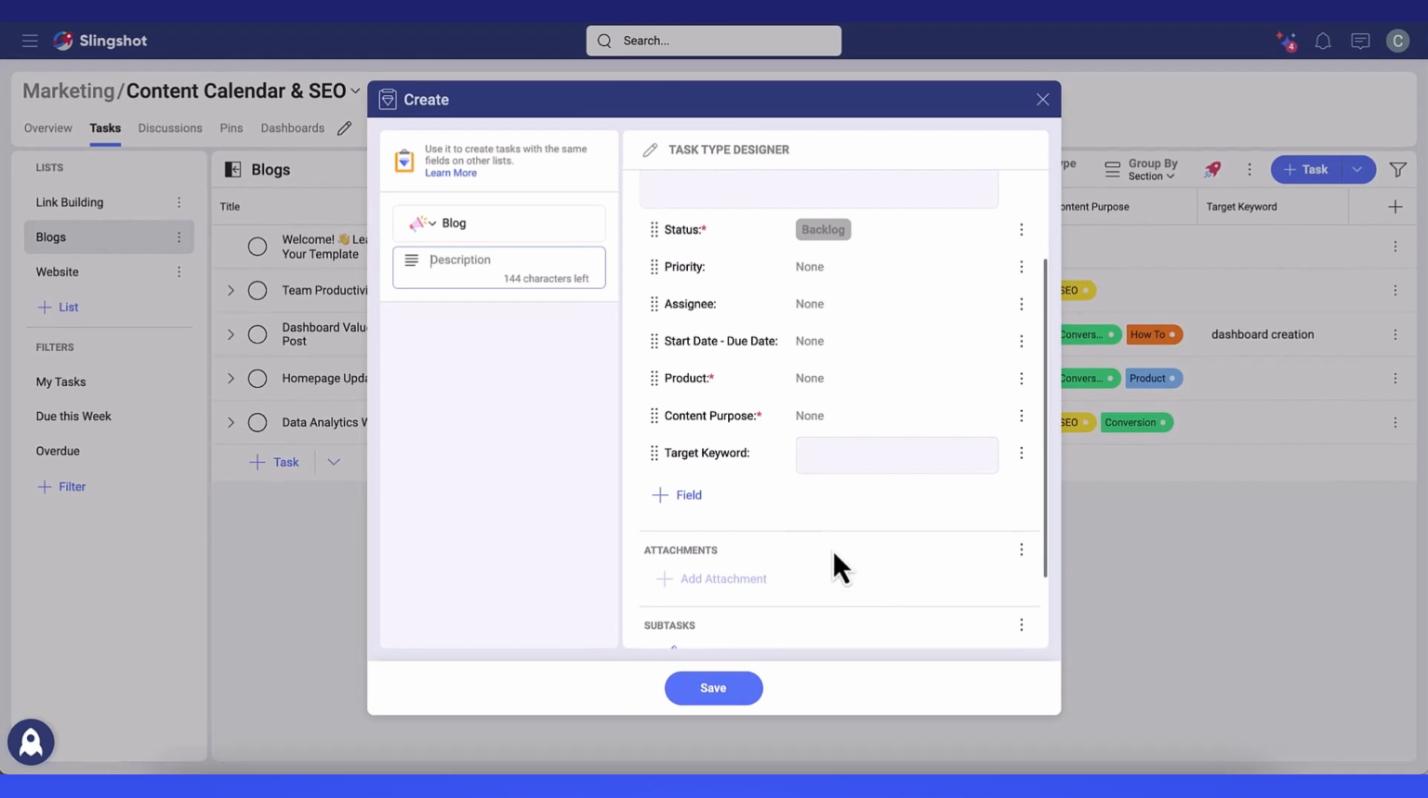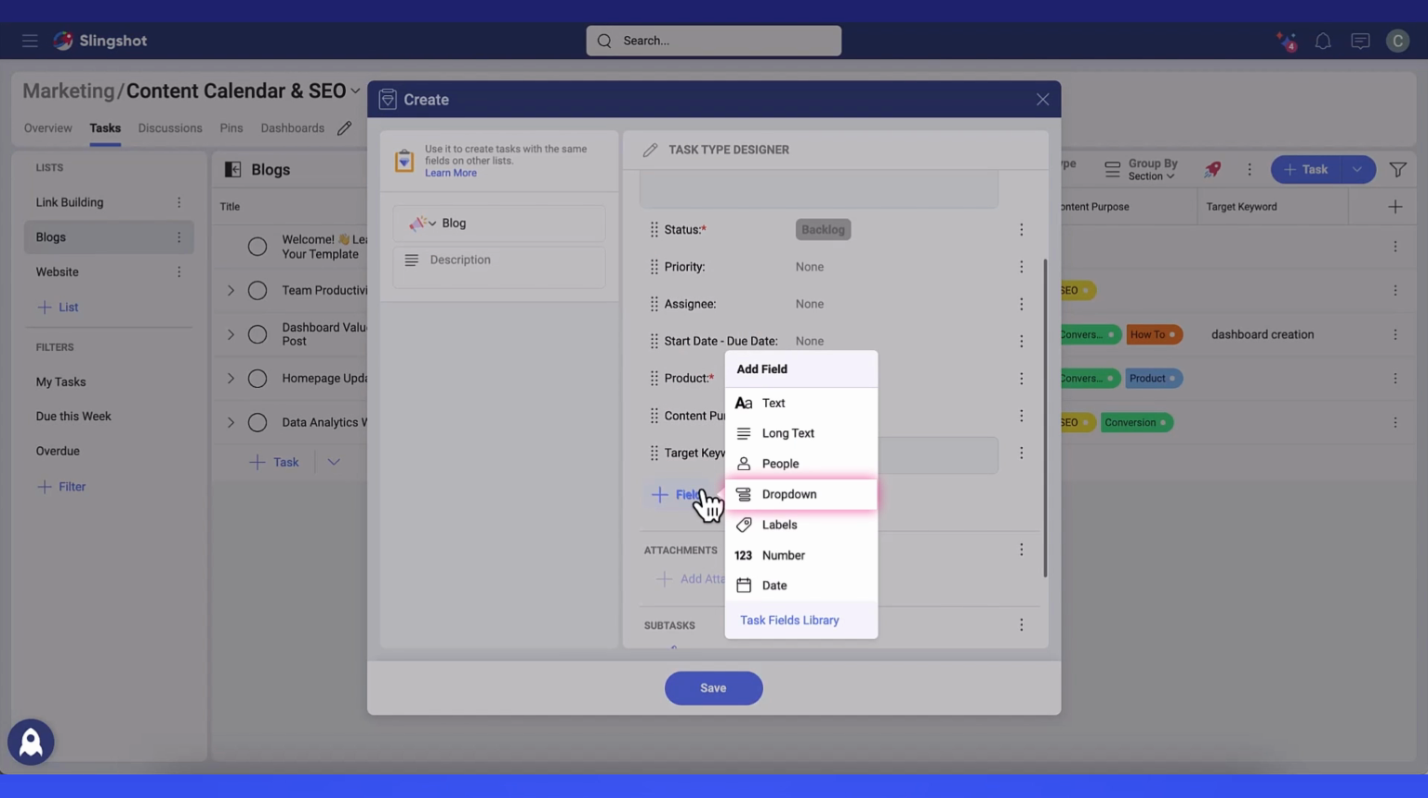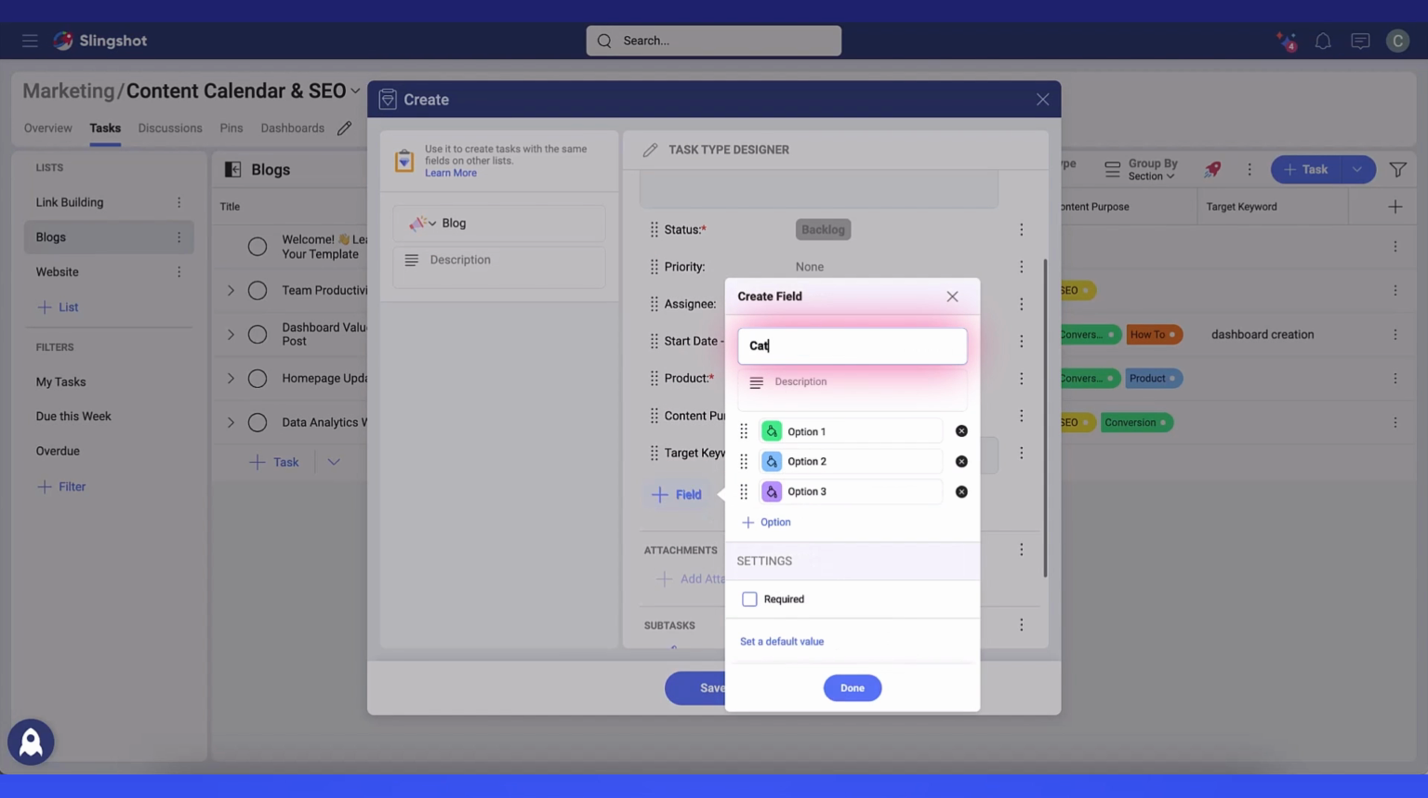So if for blog there is something else very specific that I wanted to track and add to this field type, I could do that here. So maybe for my blogs, I have different categories. And just like Slingshot, we have data analytics, right? We have project management. And let's just, for the purpose of this, pick one more, and we have collaboration.